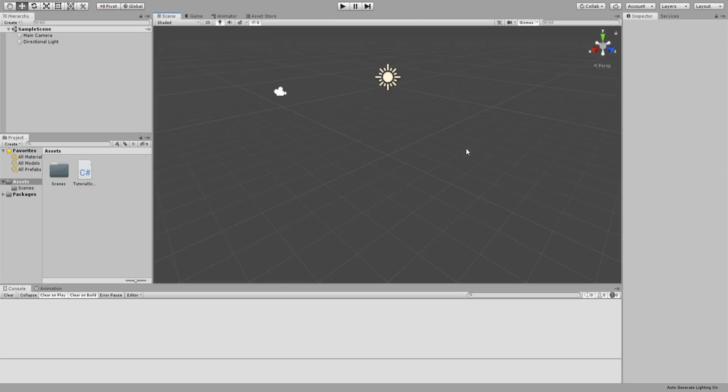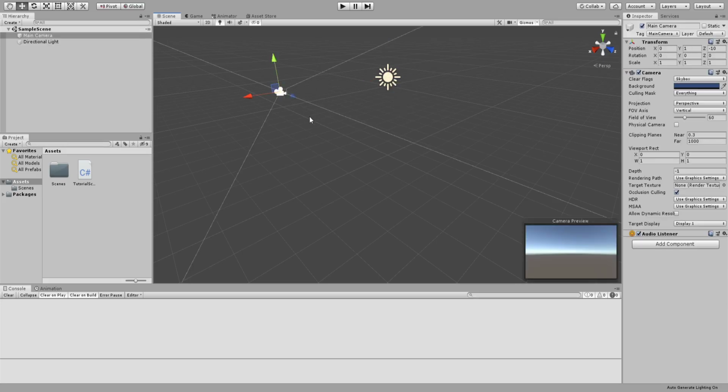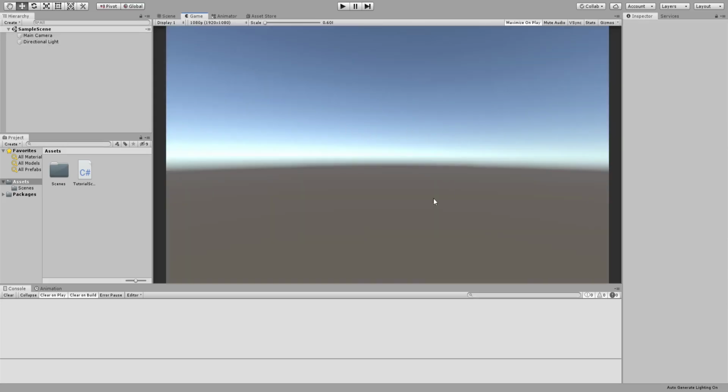So this is what you should see when you first open Unity. Now, a lot of these windows can be confusing at first, so I'll try to explain each one. This is the scene editor where you can see the game scene in 3D or in 2D if that's what you're making, and where you'll place all the objects like this light and this camera that will go into your scene. Over here is the game view where you'll actually see what the player will see in game.